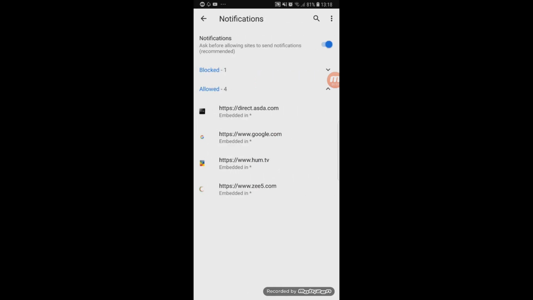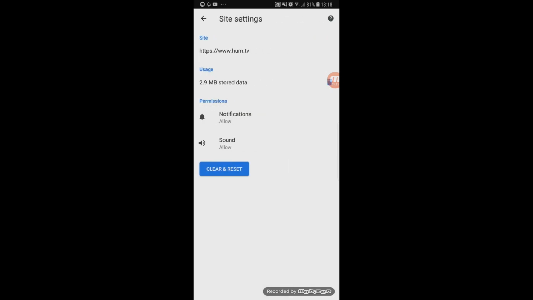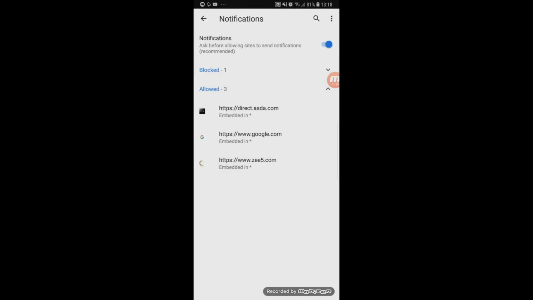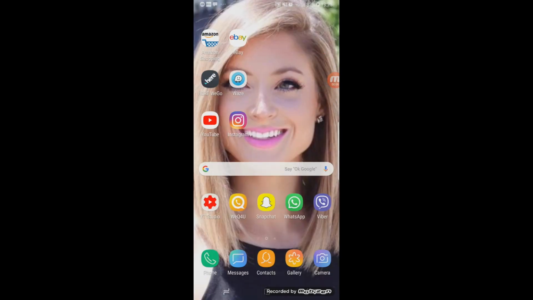So you can see in here that there are 4 websites that I've actually asked to send me notifications on their everyday feed. I can see that there's Ham TV in here, so you want to click on that and say clear and reset. That way it's deleted.